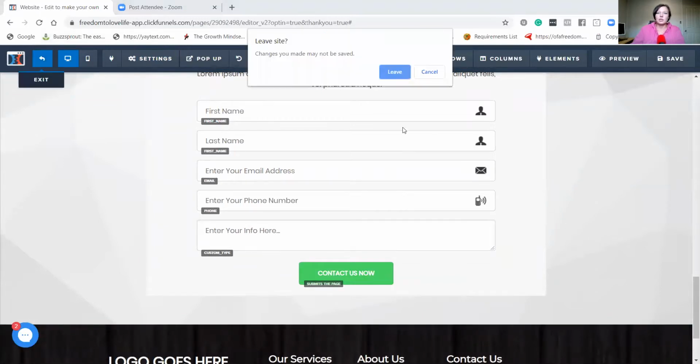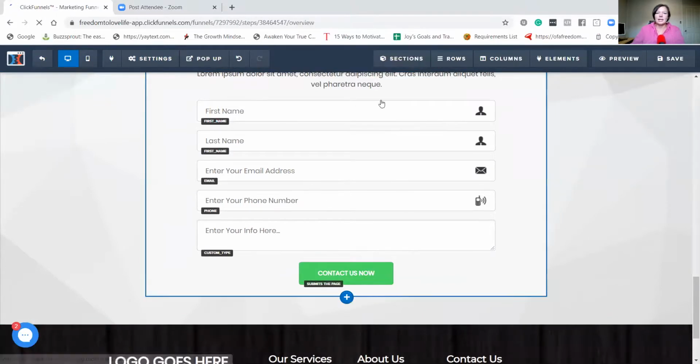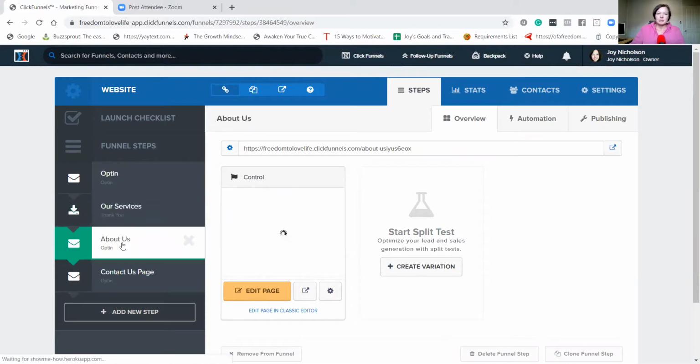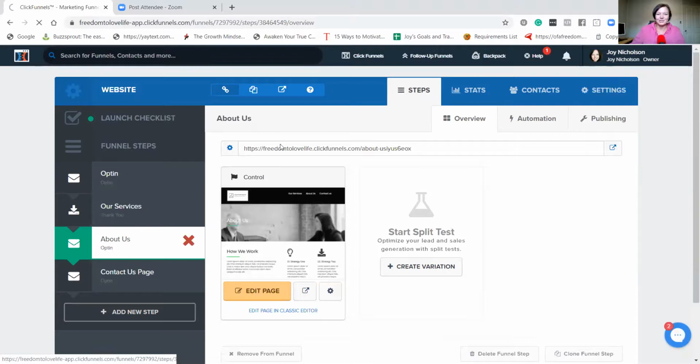Okay, so what I want to do here is show you guys, that little error message I get is just because I haven't saved any of the changes, which obviously I don't want to save right now. And the same with about us. So it's a bit slow, because when you run Zoom and you run ClickFunnels, it's a bit slow.